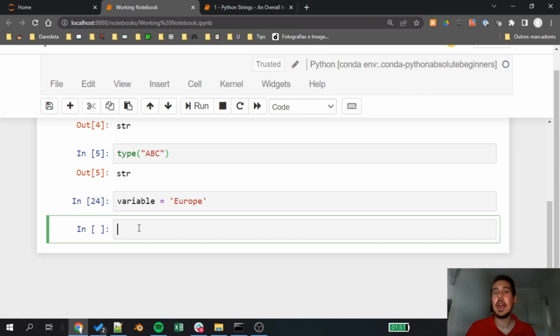Now, a string has positional elements. It's one of the most important things about objects here in Python. Not only strings, but for example, lists also have these positional elements that we can access. For instance, if I want to access the first letter of this string, let's see how we can do that. So I write variable, and then I pass square brackets, okay?